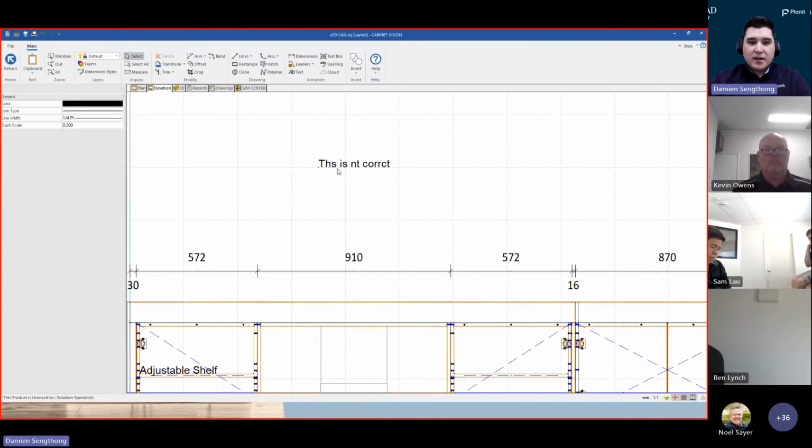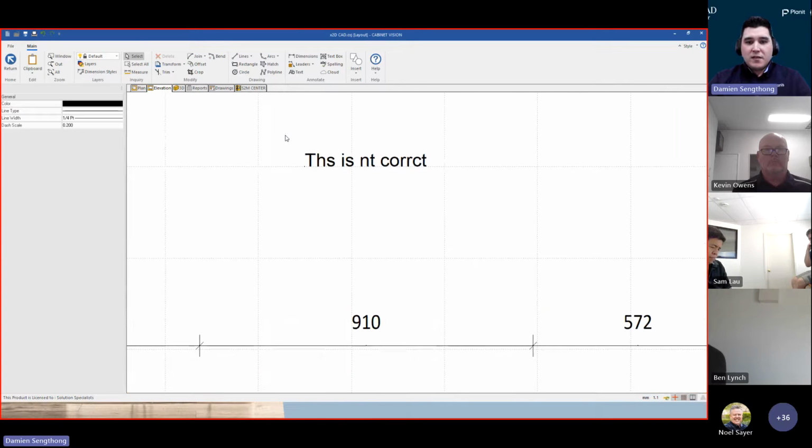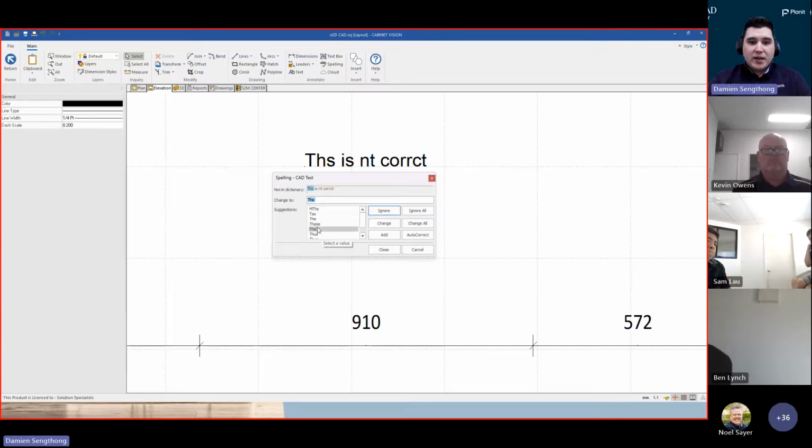So if we zoom in there, the intention was to spell that this is not correct. If I go back up to my toolbar and select the spelling option here, as you can see, it's already populated suggestions for you to select. So we want to change THS to this. We'll select our suggestion and then select change. As you can see, it has changed in the line here.